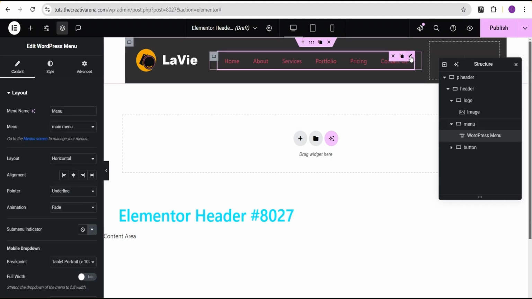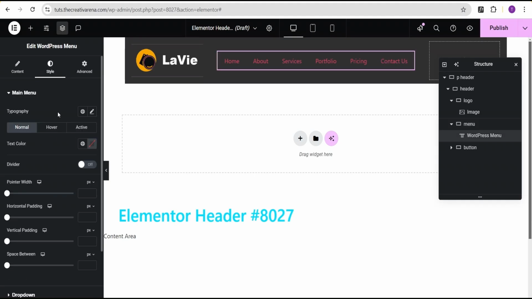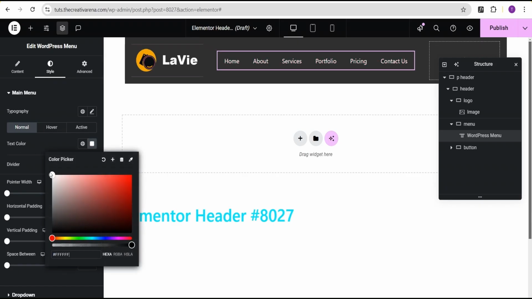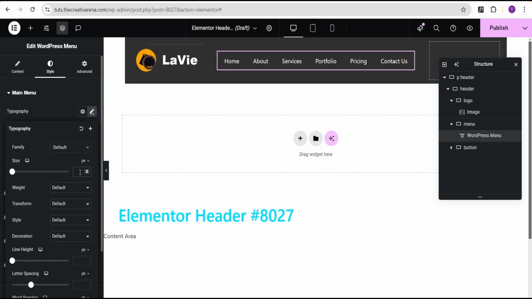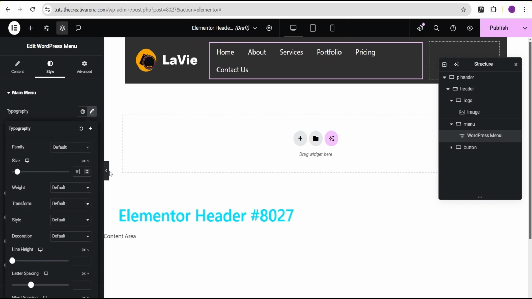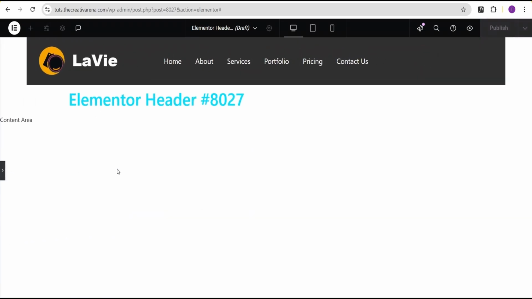Okay, now for the menu, we're just going to head over to the style and do some minor editing. So for the text, I'm going to change the text color to white. Okay, now for the font size, I'm going to set it to 19 pixels. Okay, so we now have something like this.